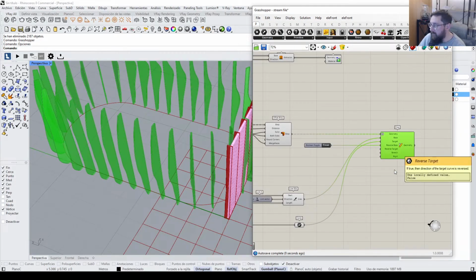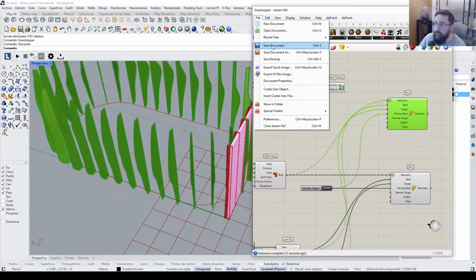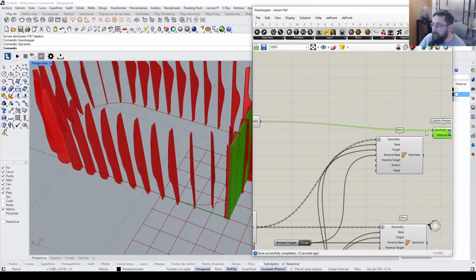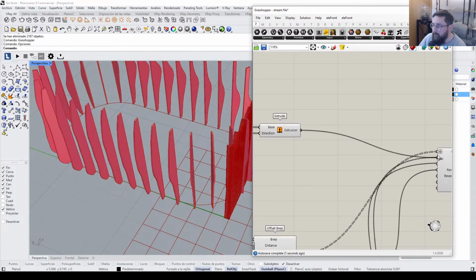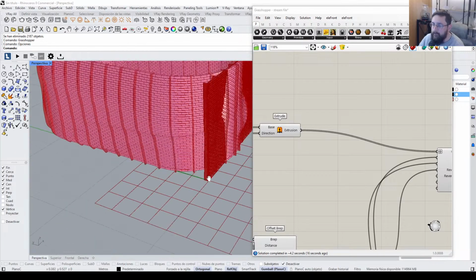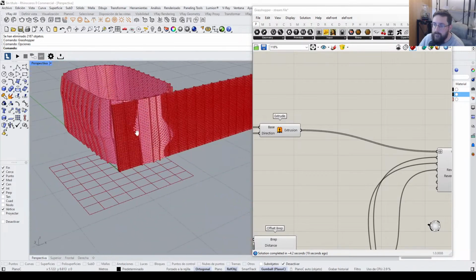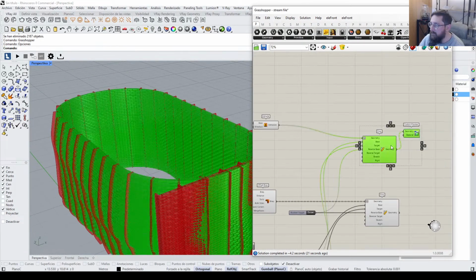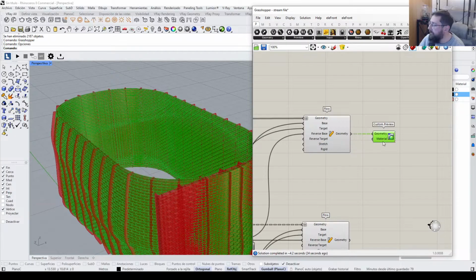I'm going to copy and paste this, and now instead of using those panel things, I'm going to use it for the bricks. So, bang. And in theory, it should work. Yes, it looks like it does. Voila. There we go.